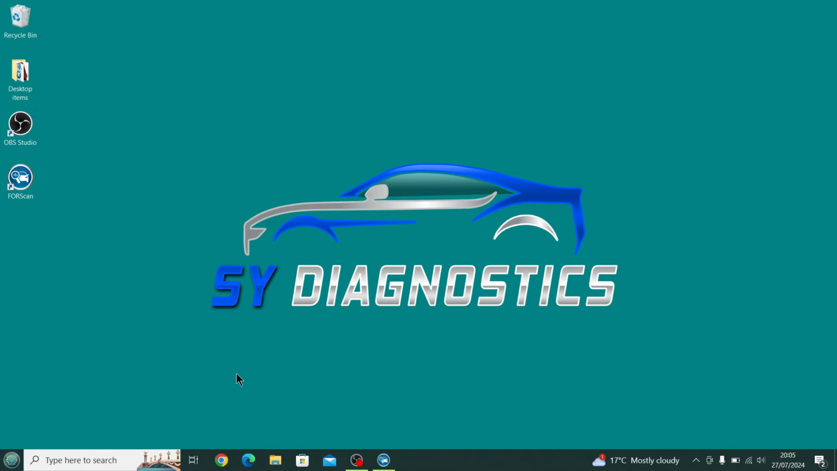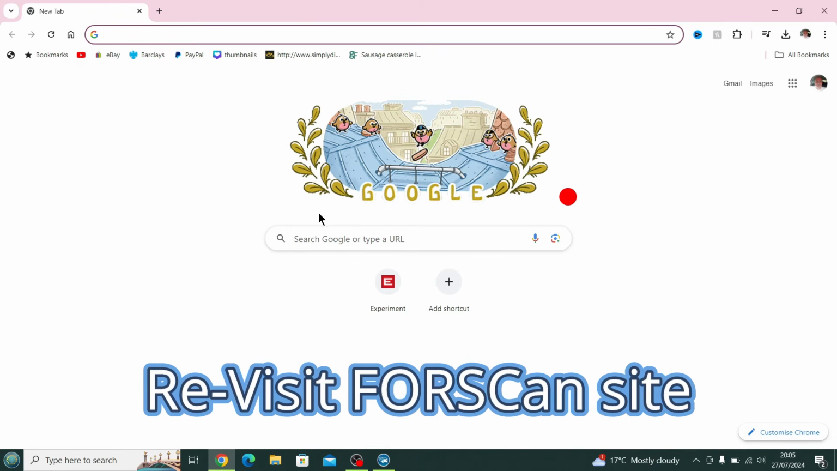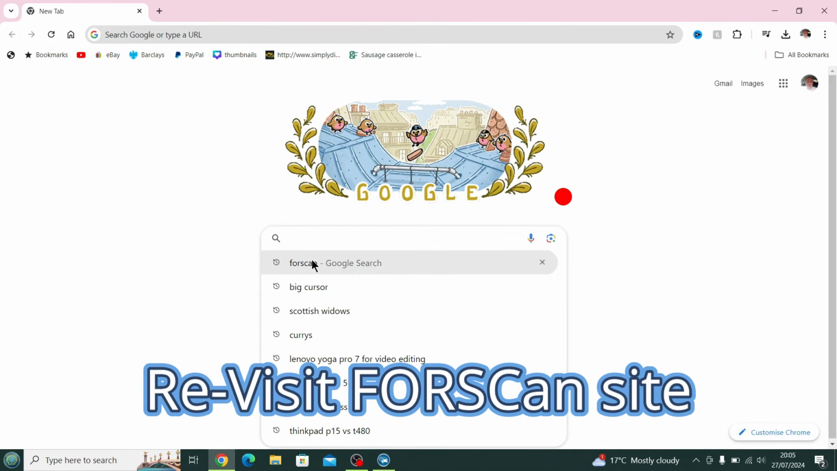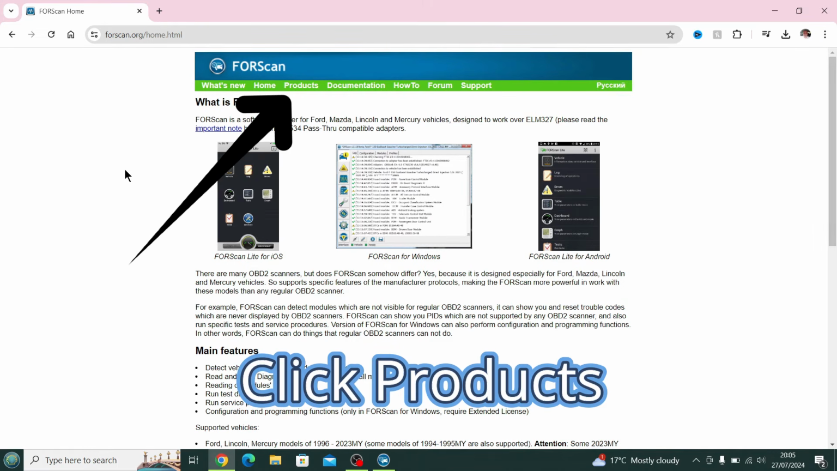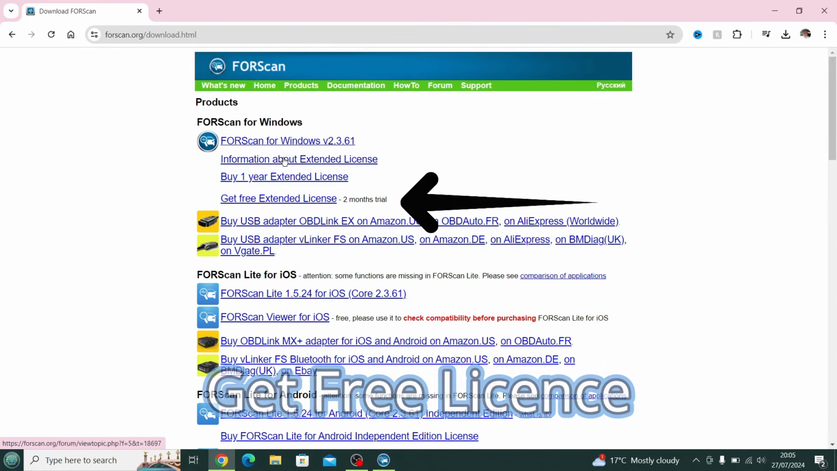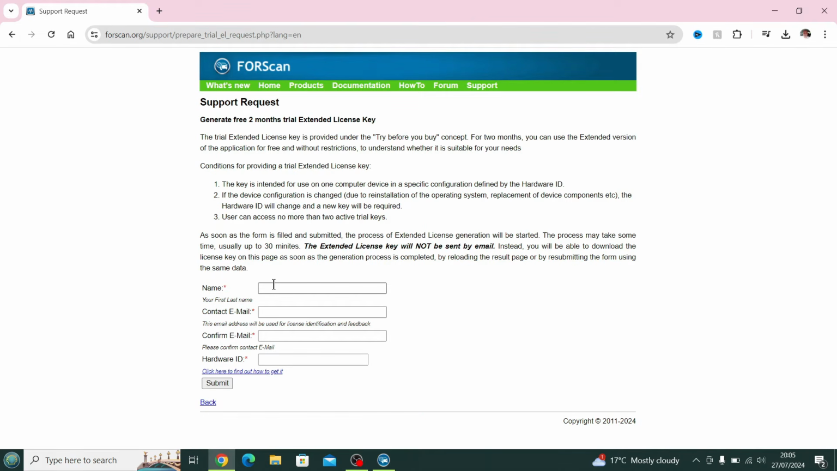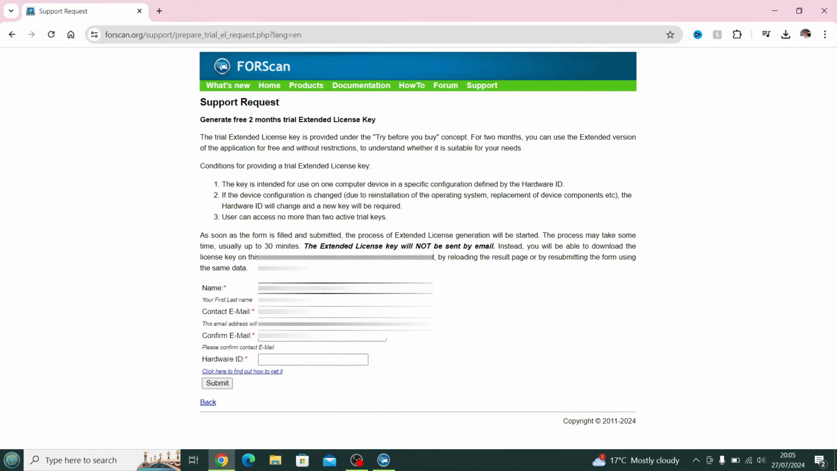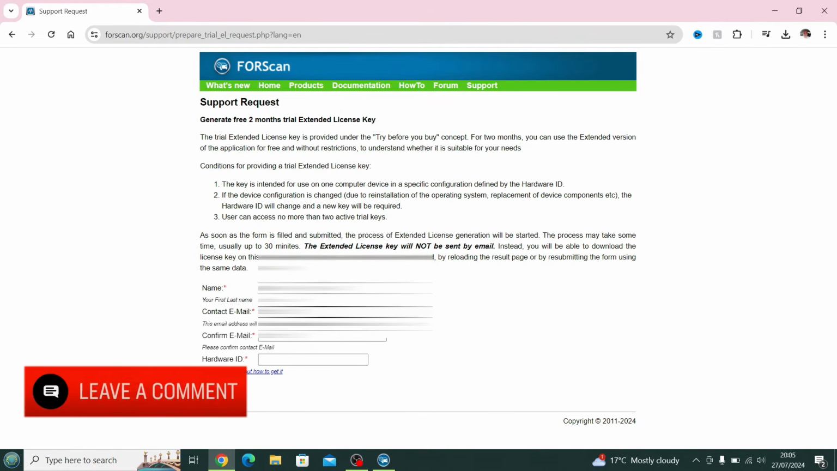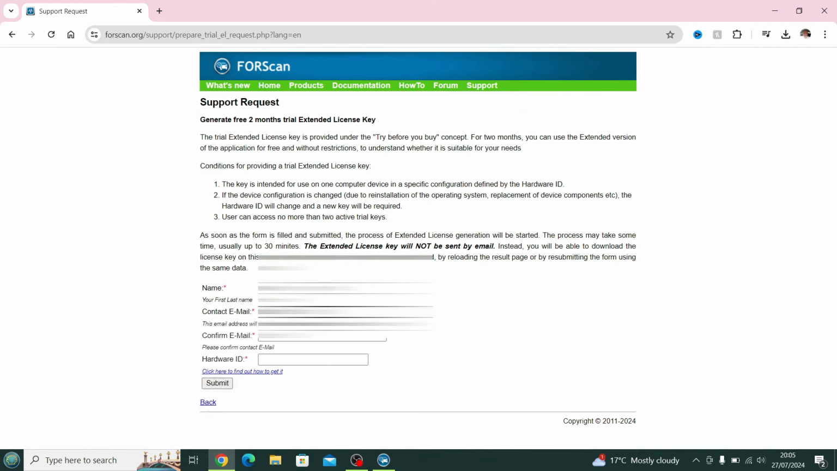We then minimize FORScan, and we open the browser up again and head on back over to the FORScan website, which ideally would have left running in the background. So once we're at the FORScan website again, we head over to the products page once more, and then we go to the get free license link. Click on that. At this point you fill in your name, a contact email, you verify the email, then you paste the hardware ID into the section and you press submit. It's as simple as that.